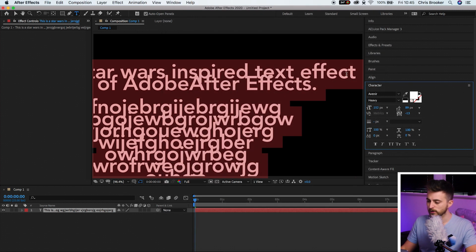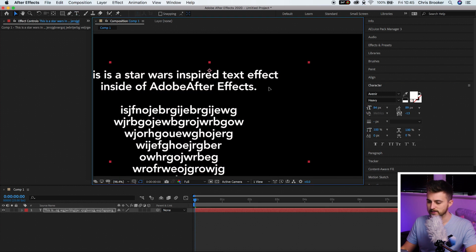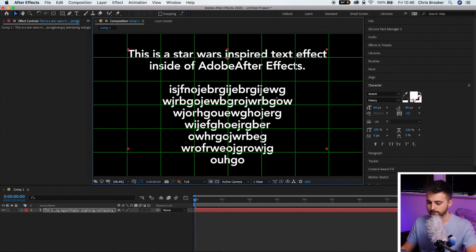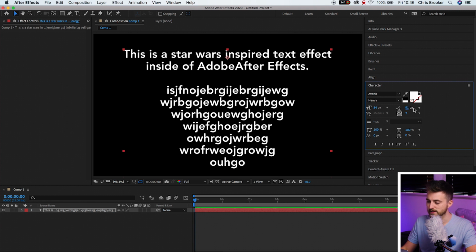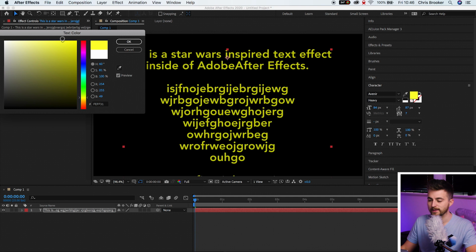So once you've got your character window, you can now go ahead and decrease the size of this. You can move this in towards the middle, and you can use the proportional grid to help you with that. You can add some spacing between your characters and your letters, or you can add some space between your lines. And then of course, we want to go ahead and change the color to yellow, because this is obviously what it was from the film. We'll press OK. And there you go.